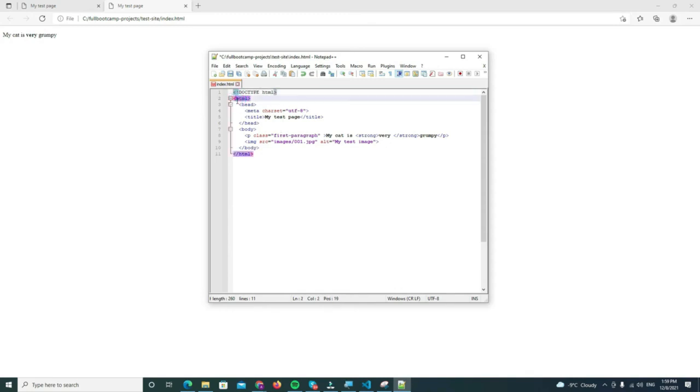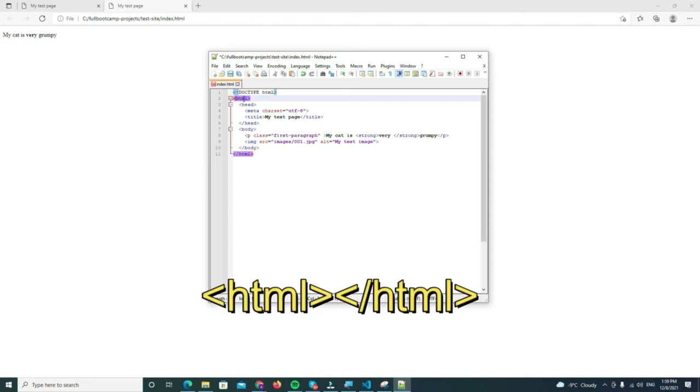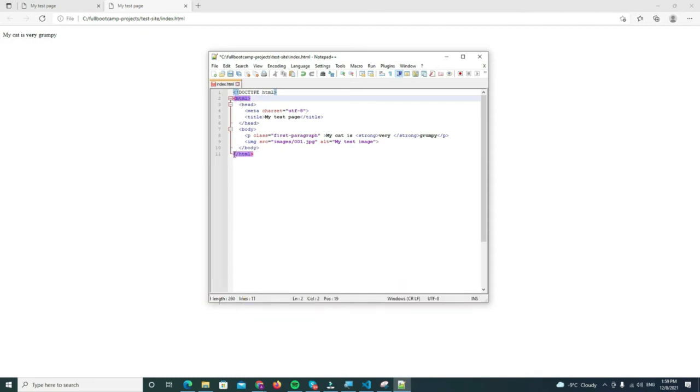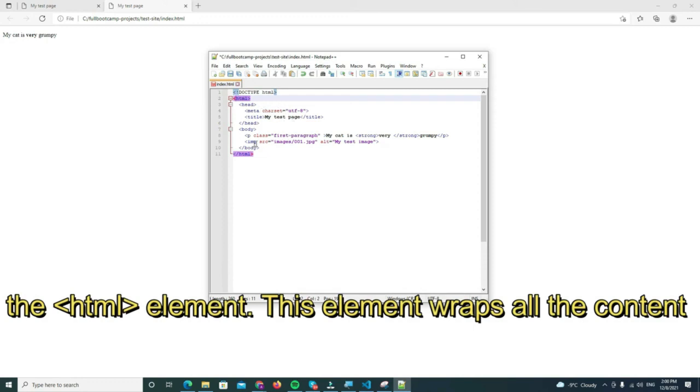Now, let's move to line 2, HTML. As you can see, this is the opening tag, and Notepad++ will give you the closing tag once you select the opening tag. So the HTML element, this element wraps all the content on the entire page and is sometimes known as the root element. So this is wrapping all this content.